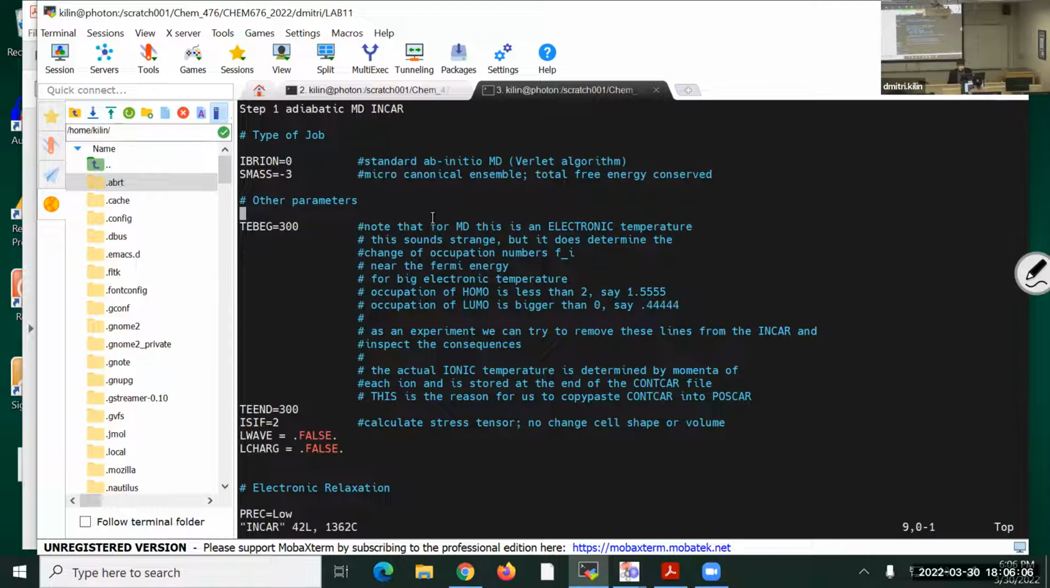Before, initial and final temperature was referring to velocities of ions. Right now, with SMASS -3, beginning and final temperature refers to electronic temperature, a parameter that modifies Fermi distribution. Occupation of HOMO and LUMO will not be discrete: HOMO will be a little less than 2, LUMO will be a little more than 0 because of the thermal promotion. If you want absolutely reasonable and correct, the temperature here should be the same as in the assigned temperature, but this parameter will not affect results unless your model is a metal. If it is insulator or semiconductor, these parameters are not as important.